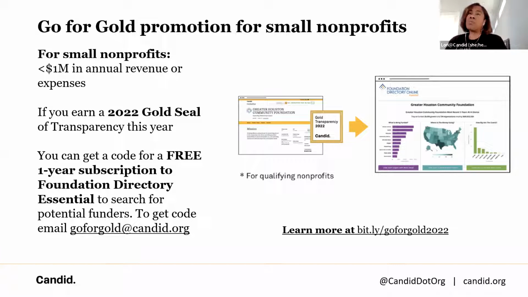And if you are a smaller nonprofit, which is $1 million or less in annual revenue, and you earn your seal, you will get a free 1-year subscription to Foundation Directory Essential. That will enable you to look for grants and things. A lot of you are familiar with FD Essential, which is what we provided remote access to last year. It's a little smaller version of the database, but still very useful. So organizations that apply can earn the seal and get access to FD for a year.